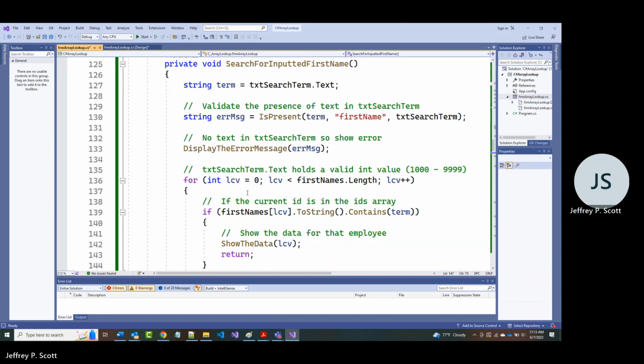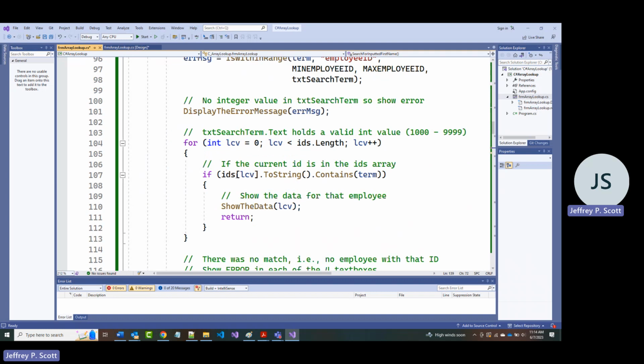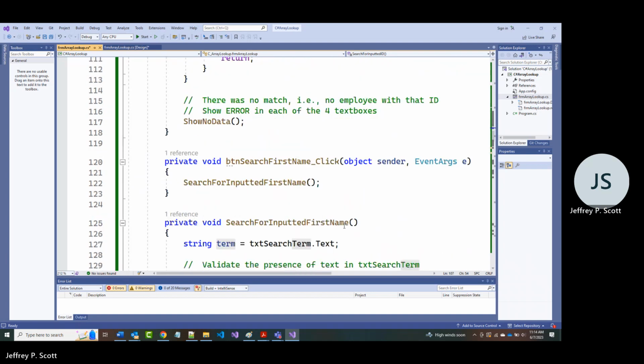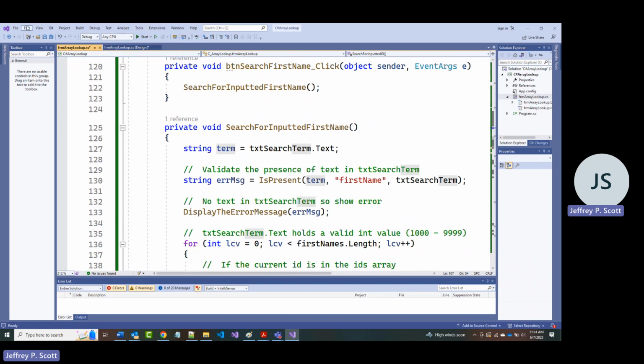All right. LCV equals 0, less than first names dot length. If first names LCV dot toString. Okay, the check has got to be made differently in here because I have to take term and do a dot toString on there as well. I didn't have to do it on the first one because I'm checking a number. On this one, I had to convert the array value from a number to a string, but this was already a string. All right. Now let's see if it works. Hoping it does.